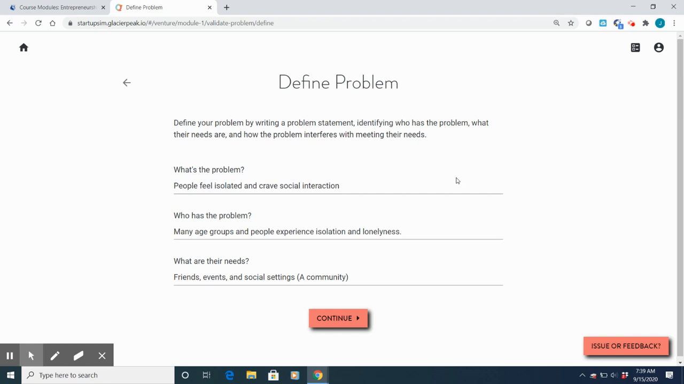Welcome back to the problem discovery phase. Today we are going to finish up the last two steps of this. The third to last step is defining the problem.